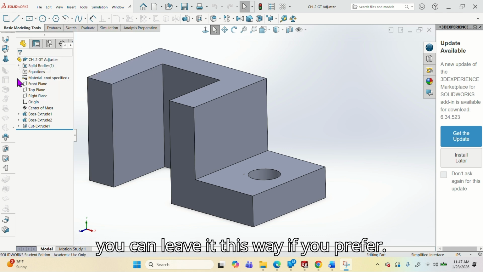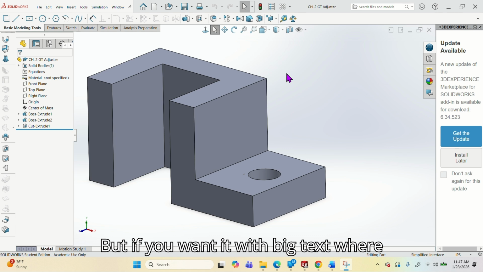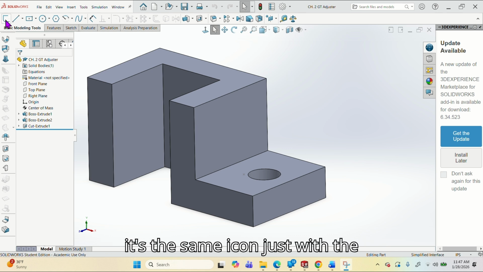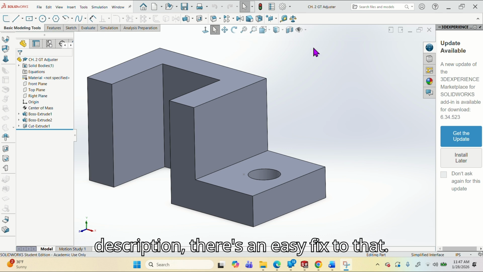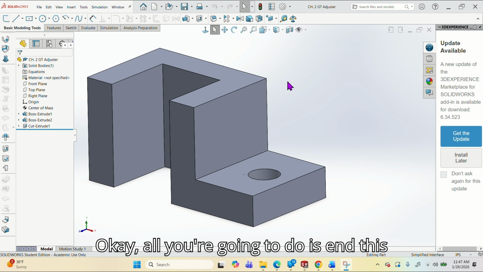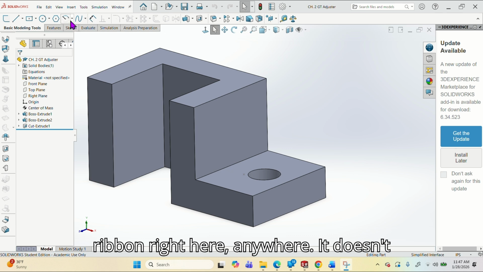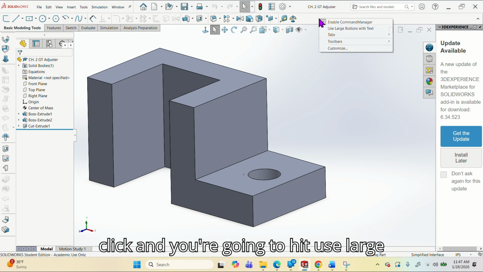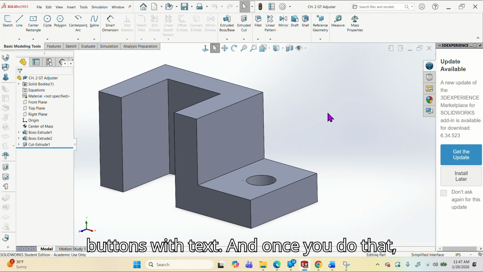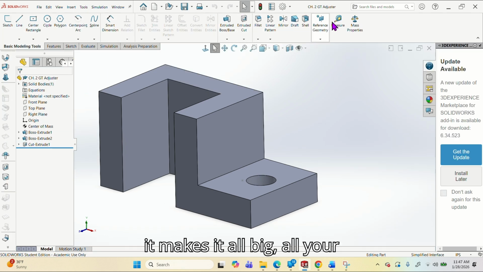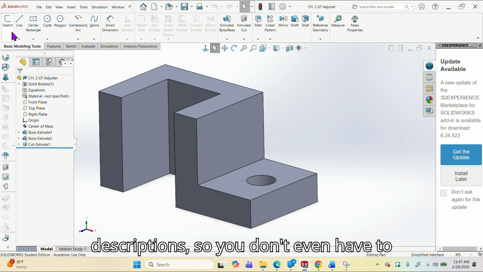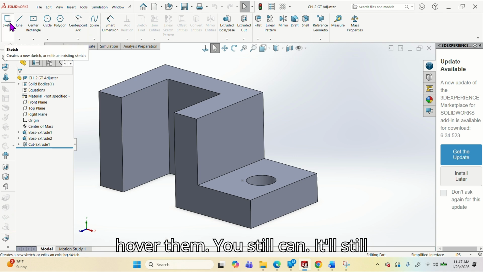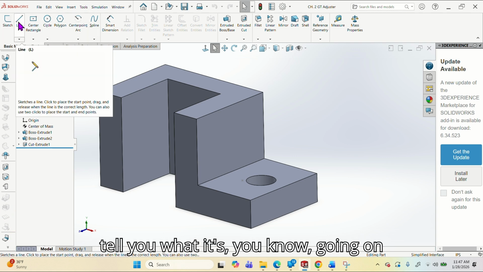And you can leave it this way if you prefer. But if you want it with big text, where it's the same icon, just with a description, there's an easy fix to that. All you're going to do is, in this ribbon right here, anywhere, doesn't really matter, right click and hit use large buttons with text. Once you do that, it makes all your descriptions big, so you don't even have to hover over them. You still can.